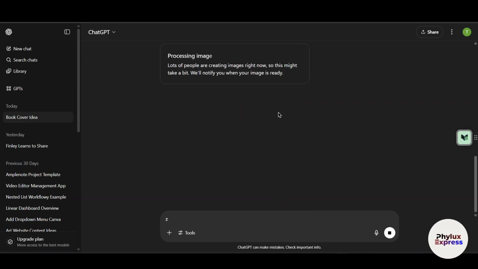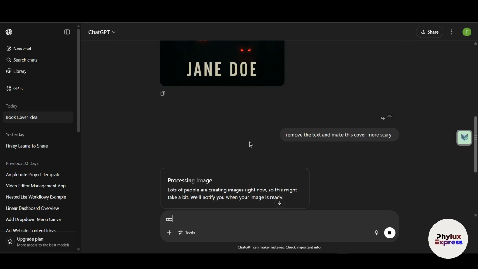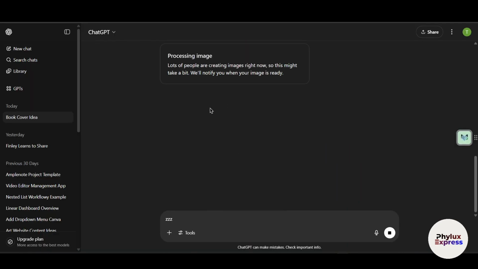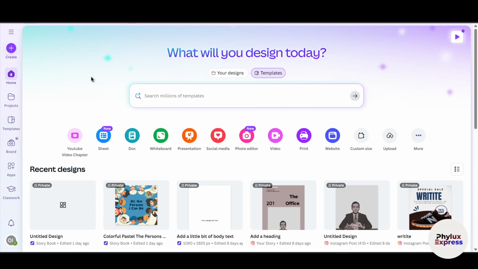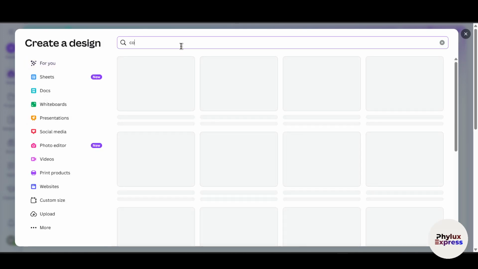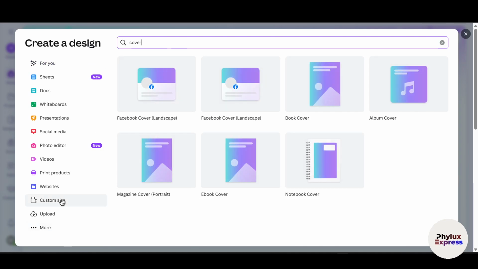You can do that. Now, after generating your image, what you have to do is head over to Canva. Over here, we will wait for our image to be created. I'm using the free version, so that's why it will take a little time. So head over to Canva to create your cover. Now click on this create button, and you can search for cover, or you can get a template as well. Now I will search cover, or you can go with a custom size.